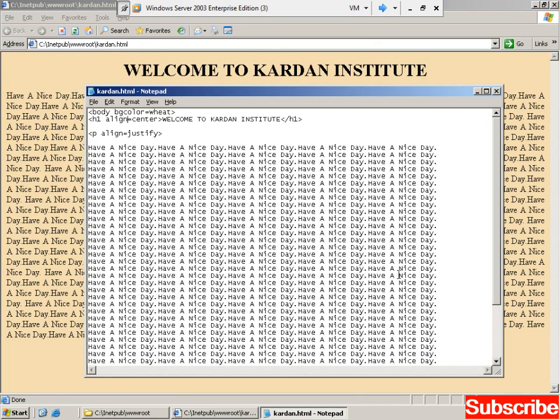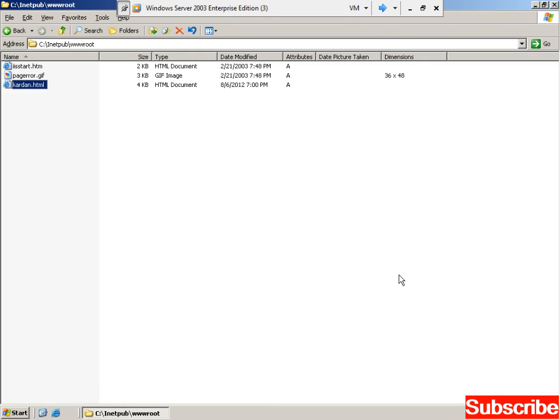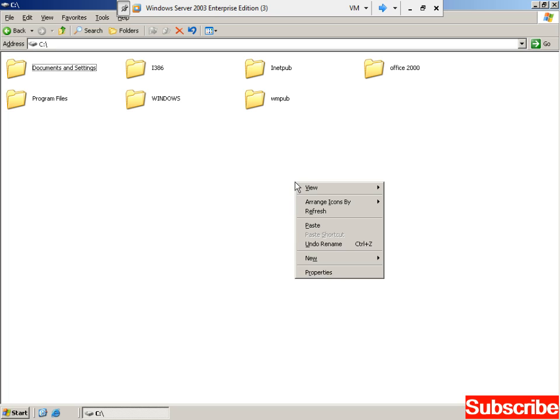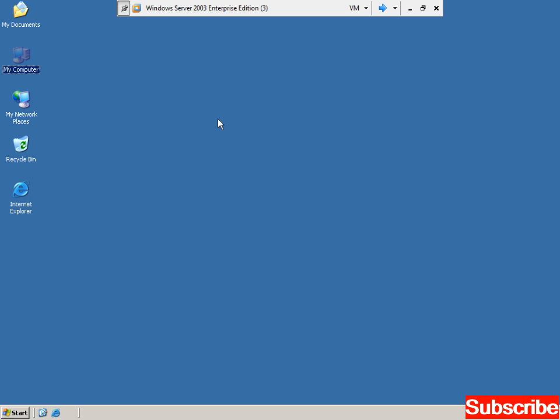And if you want to give it a color, then text is equal to what? Text will be, for example, blue. Now close it. We have made a website or web page in the C drive. And if you want to place it directly, you can also paste it here. From here directly in the C drive, right click and create a new folder with the name of Kardan, and then paste your page here directly. Now the page has been created.